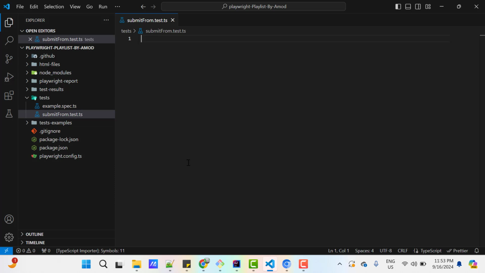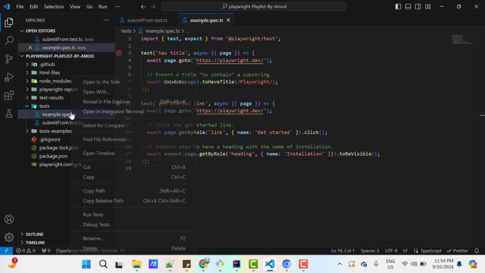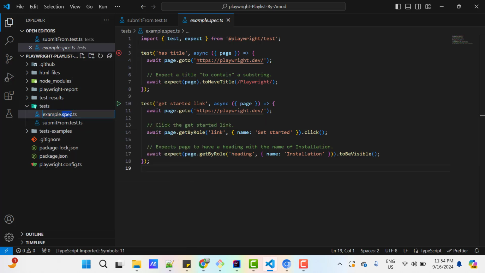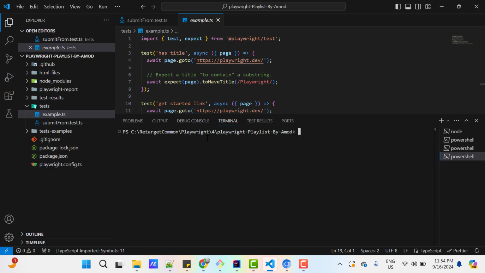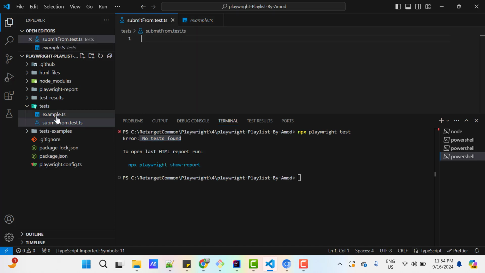Let me quickly show you that. I am going to rename this example.spec.ts to only example.ts. TS stands for TypeScript, so that is mandatory. Hit enter. And now I am going to terminal and going to run command to run test, which is npx playwright test. It is showing the error like no test found because in this test file we don't have any test, and here it is not considering because it is not matching with their expected pattern.